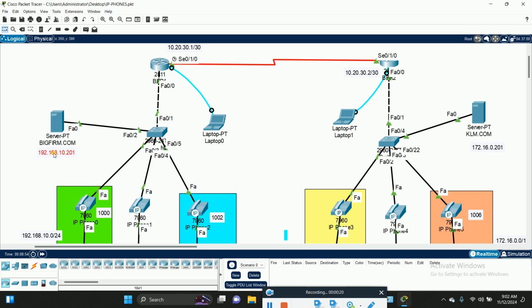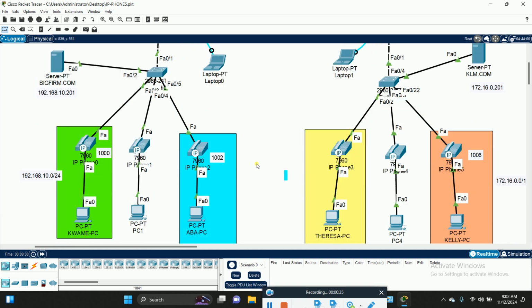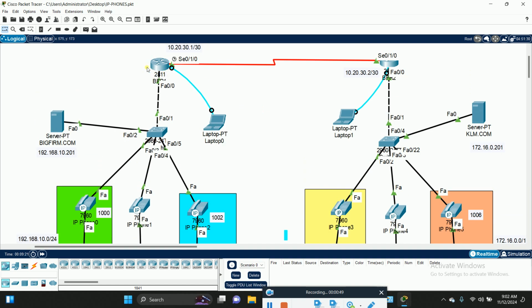bigfirmcompany.com. We have KLM on the right side and Big Firm on the left side. We have already configured the rest of the machines with their IP addresses, and we are about to make sure that both machines have their IP address from the router, because we did a DHCP router.